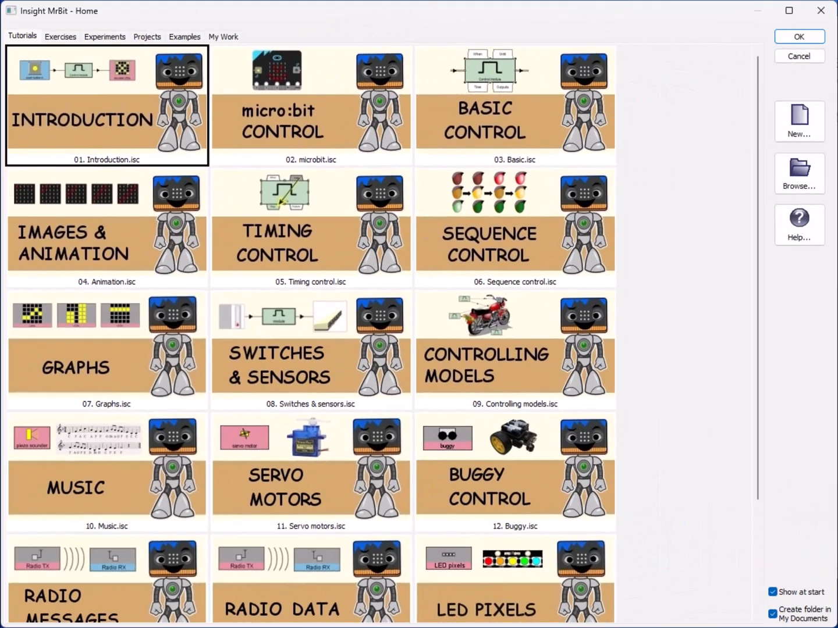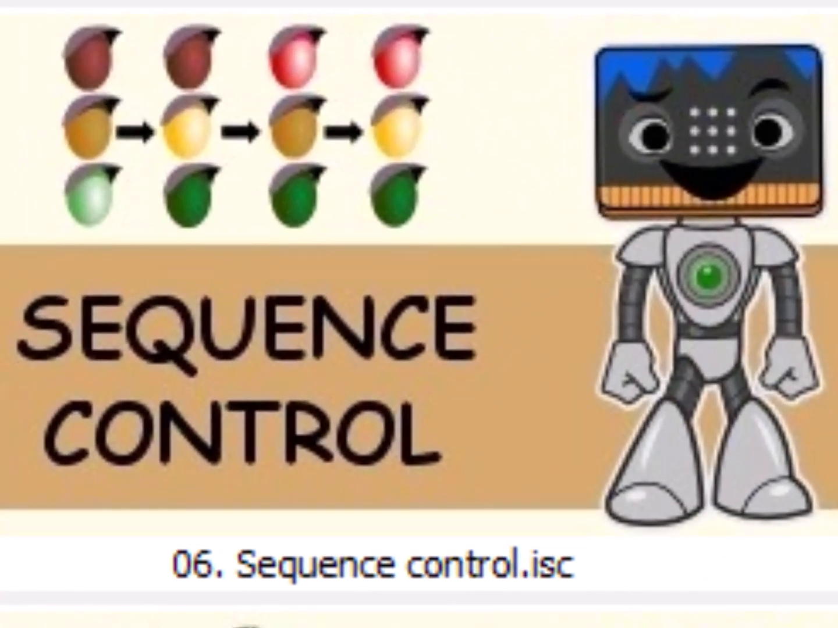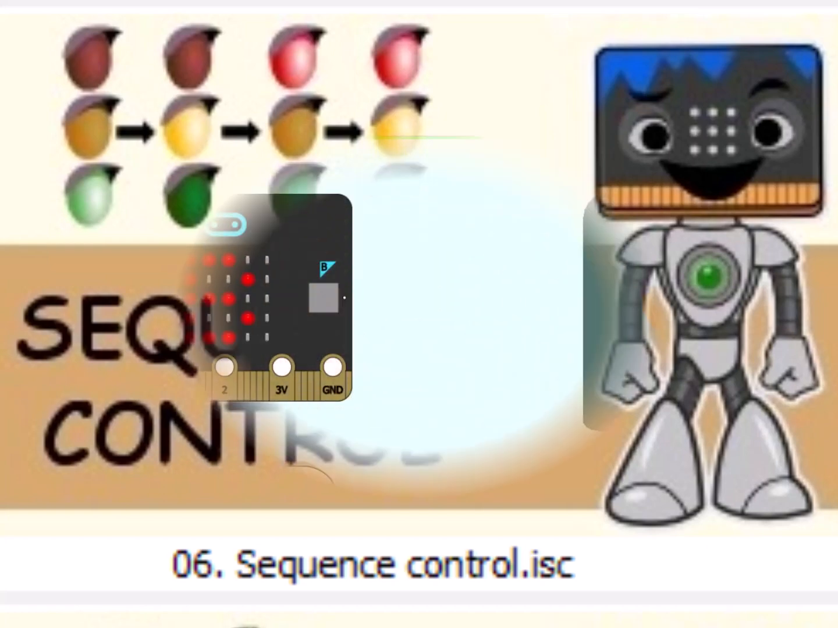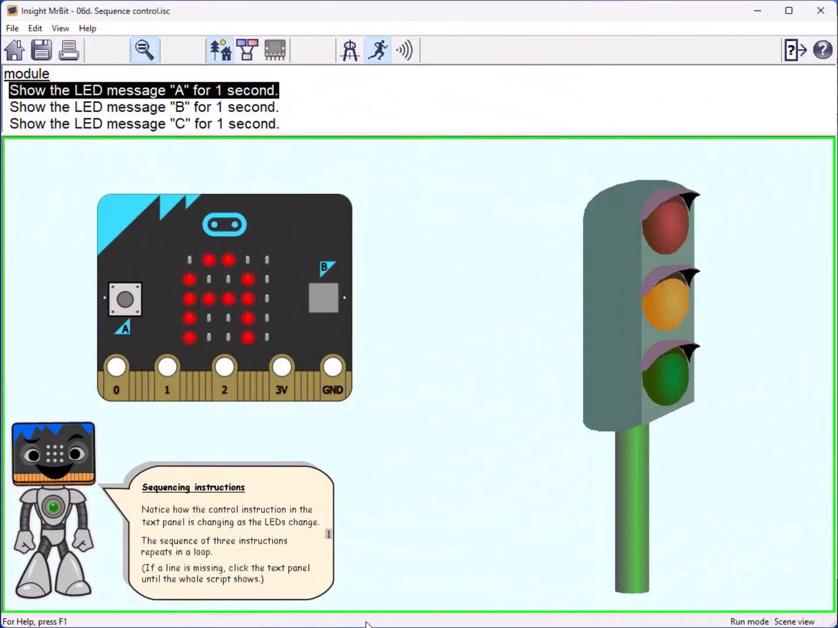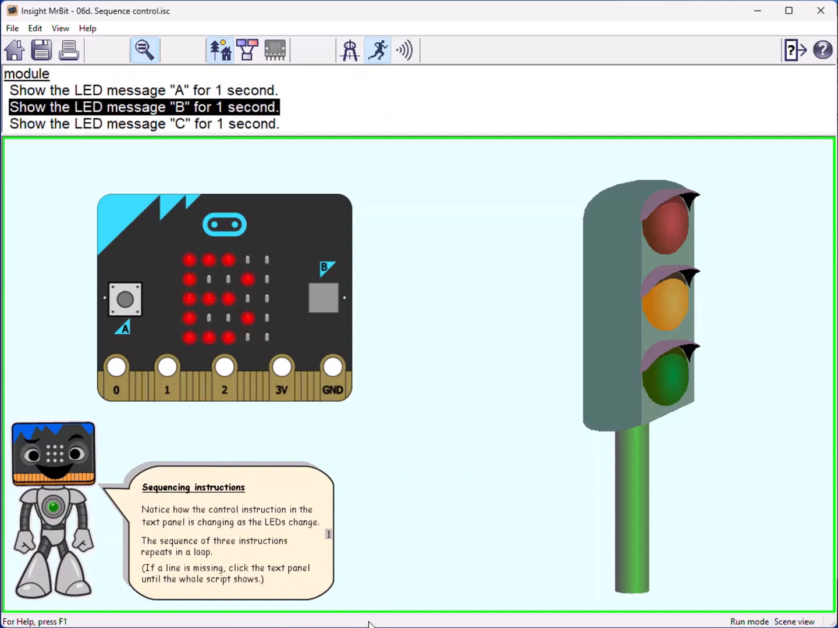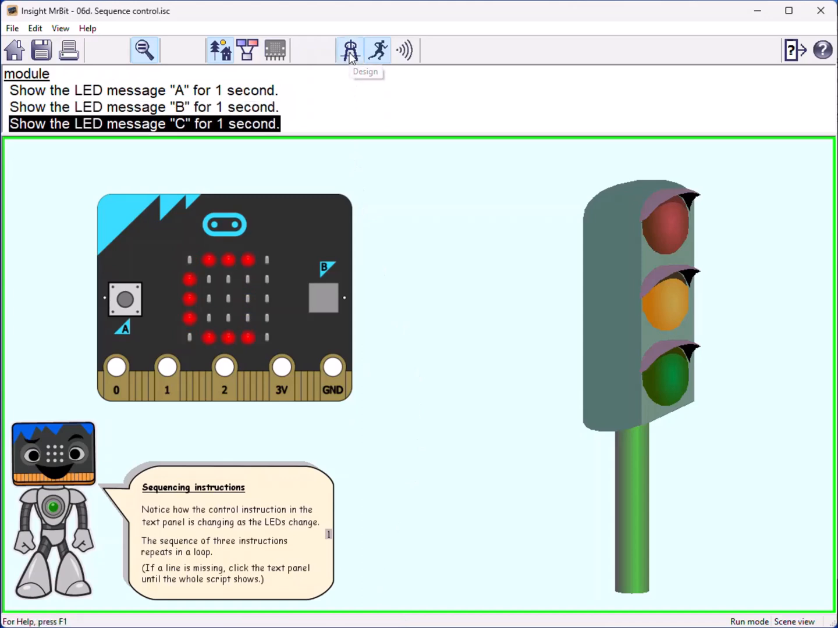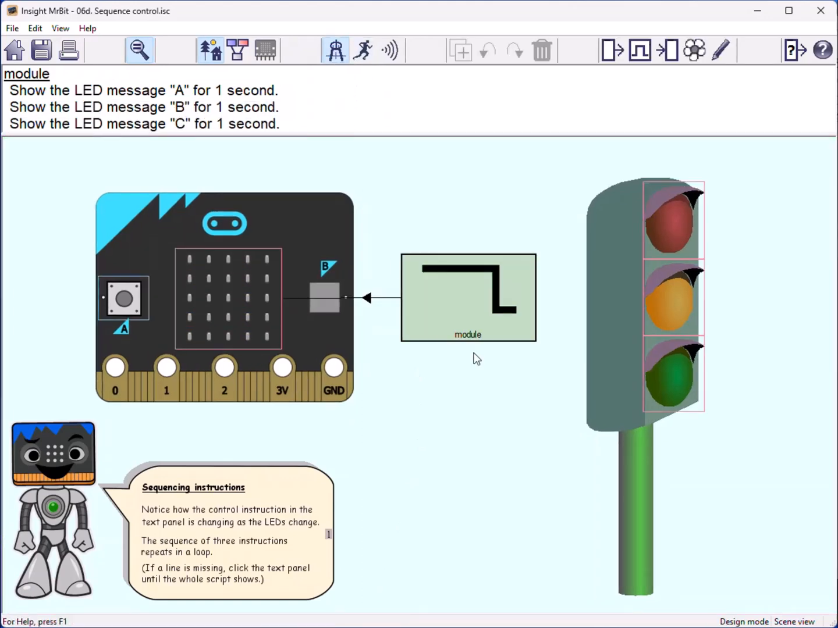For our next example, we will use the program from the MrBit tutorial on sequence control. Here we see the program running in the scene view. The sequence consists of just 3 instructions, each one displaying a letter. We can edit this in design mode.